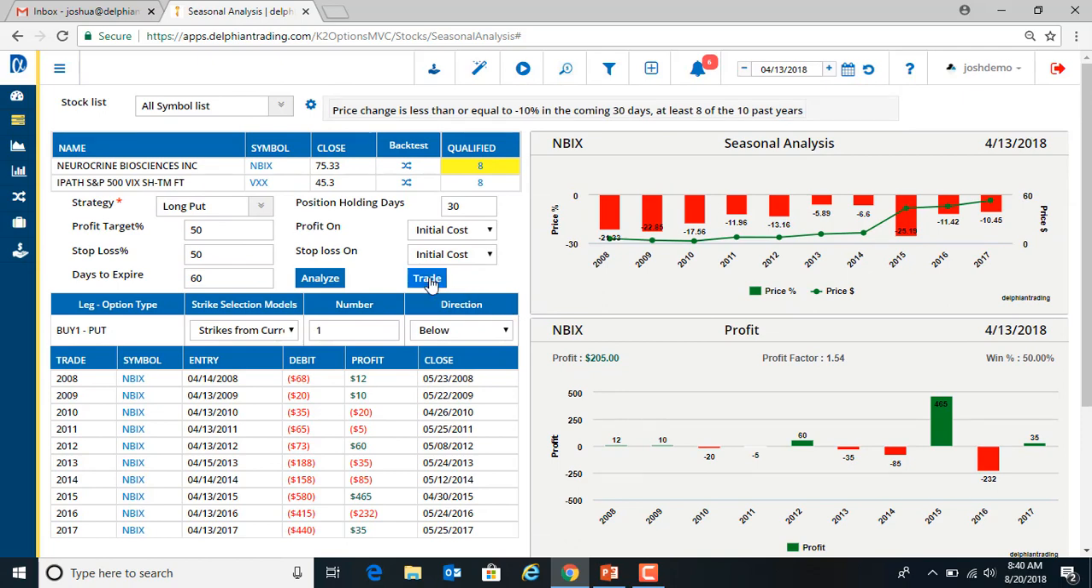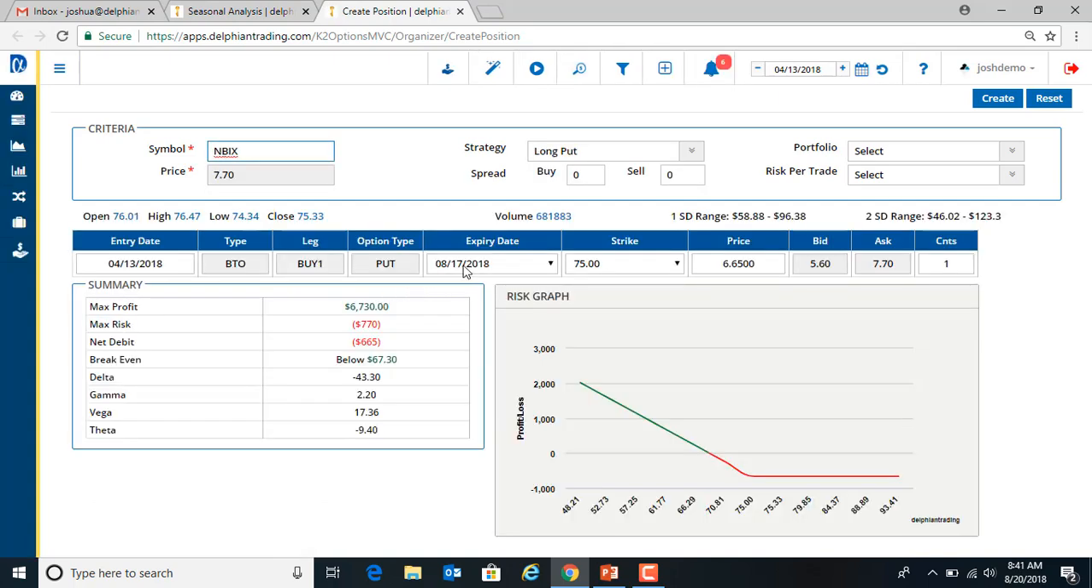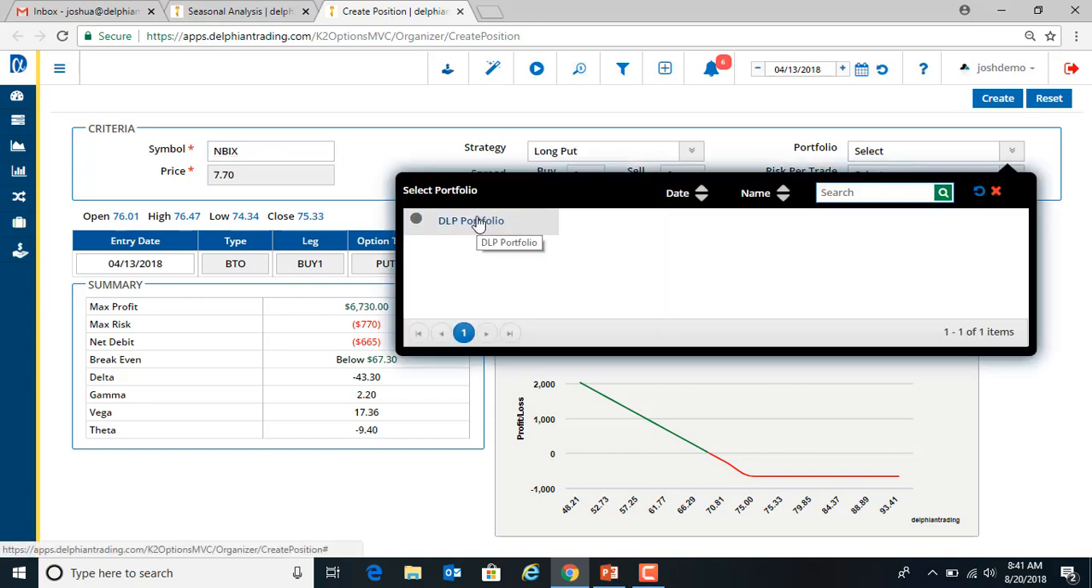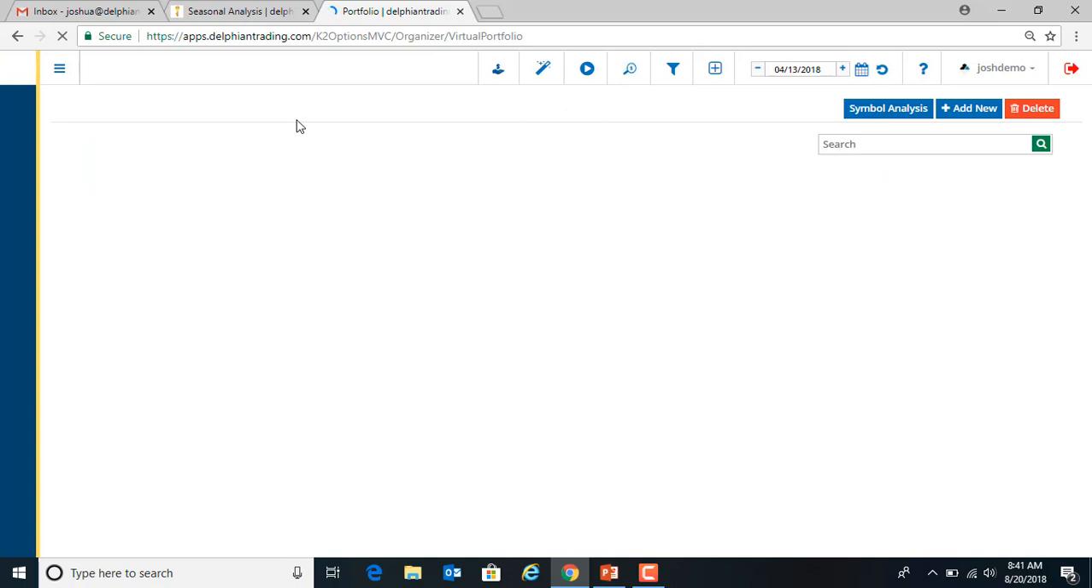If you want to actually trade this, you can click this trade button, and it'll show you the current expiration, strike, and the close, the bid and ask. So this is a pretty big spread, and you can add it to your paper portfolio over here by just selecting your portfolio, hit create, and now it's saved in there.